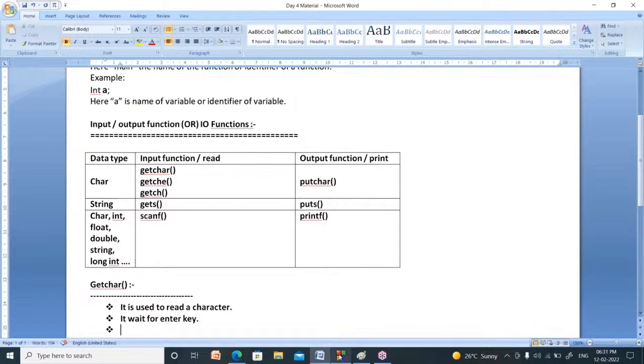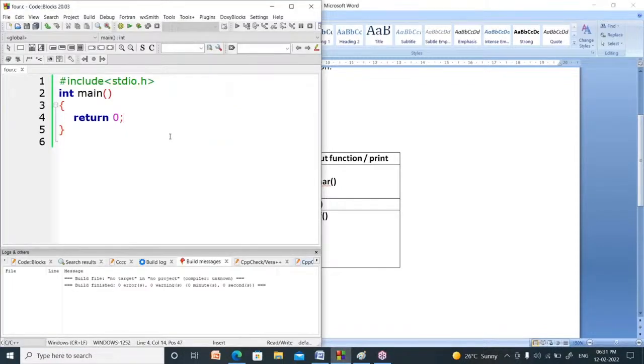I will explain here in a C program. I am going to use Code::Blocks software to write a C program. What I have to do is read a character and print a character. After reading the character, you have to store it, no? To store the data, we require variables. Here I have to create a character variable. What is a variable? A variable is nothing but a container which is used to store the data.